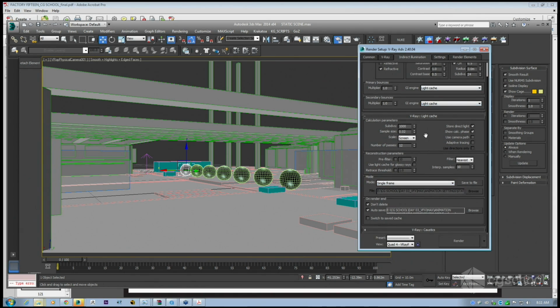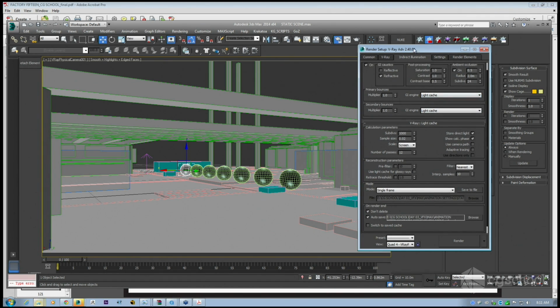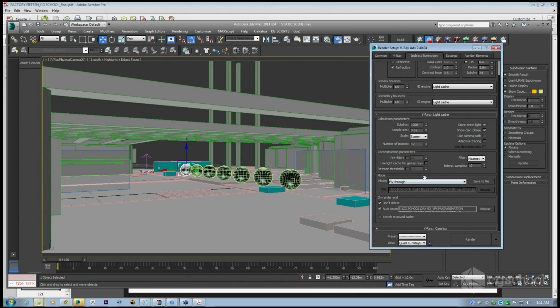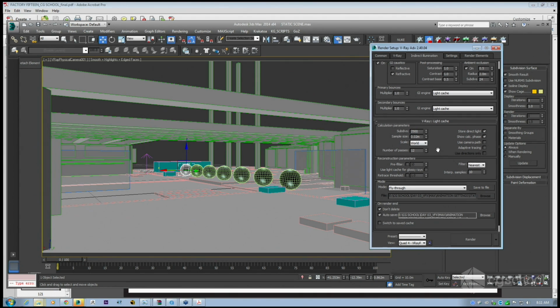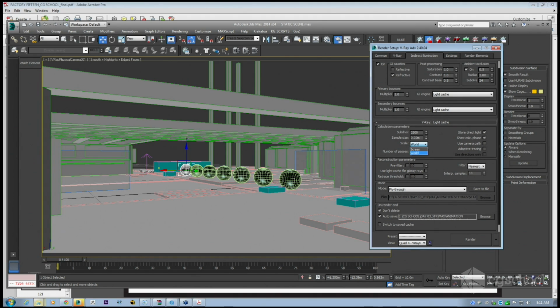So traditionally, you would set up your system like this. You would have light cache set. You would have fly-through set in the mode, and that's the same as setting use camera path, so you don't need to have both settings selected in this way. And then ideally, you want the scale of your light cache to be on world. When you do this, you really need to up the subdivision size of your samples to something more like 2,500. World setting will calculate the 3D scene, and the whole scene is one light cache file, where a screen will just do what you see within the screen.